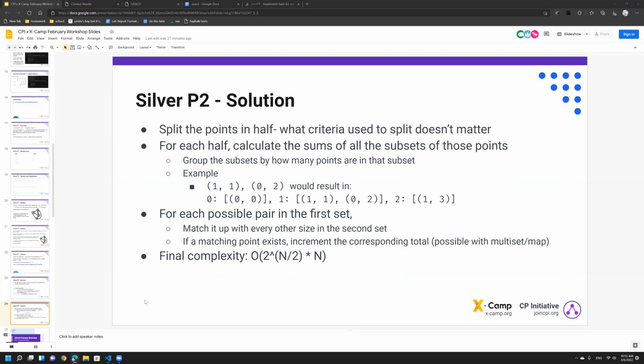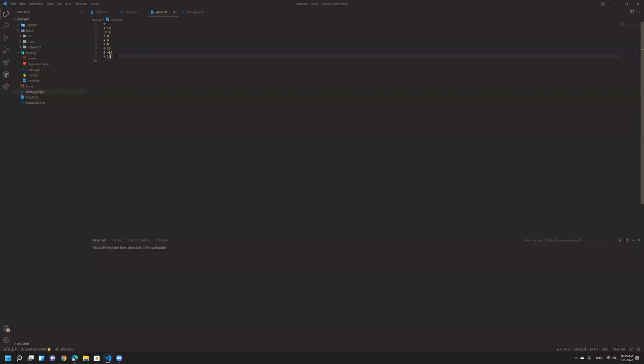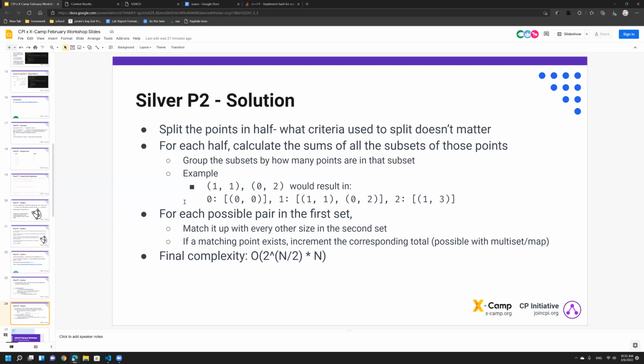For the solution, you just split the points in half. What criteria you use to split doesn't matter. You just have to end up with maybe a 4 and a 3, and if they gave 31 points, maybe you could split it into 15 and 16 points. But it doesn't really matter how you split them, as long as it's generally split in half. And for each half, you calculate the sums of all the subsets of those points.